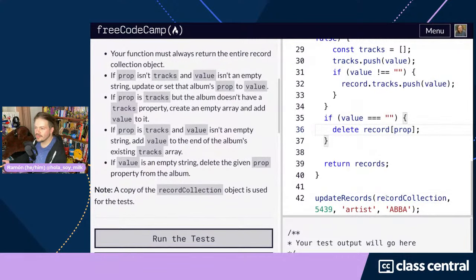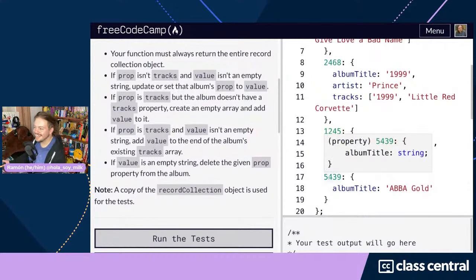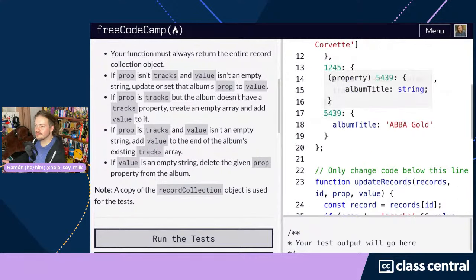So we want to update the record collection: set the artist value of the record with ID 5439 to be ABBA. Do we have a record 5439? We do. No, we don't. Yes, we do. 5439 has album title.